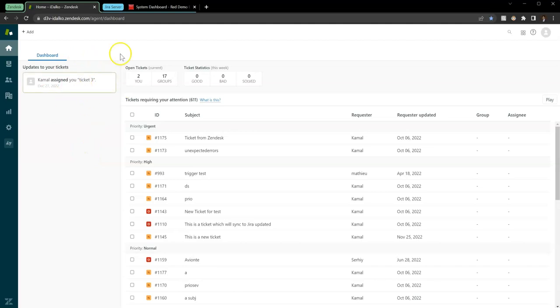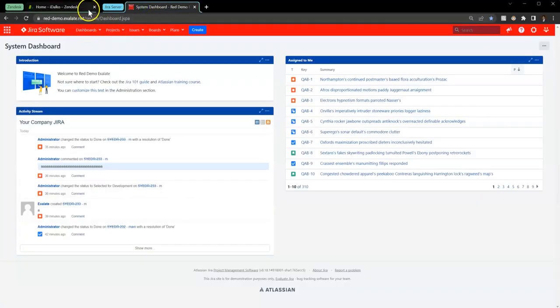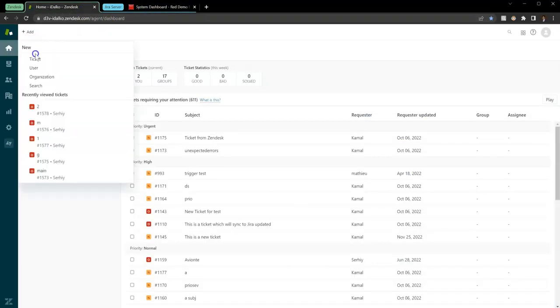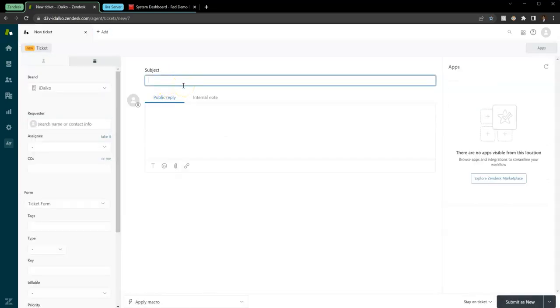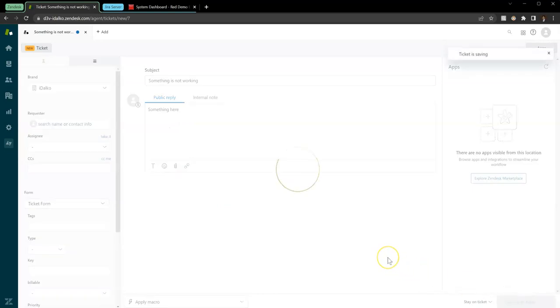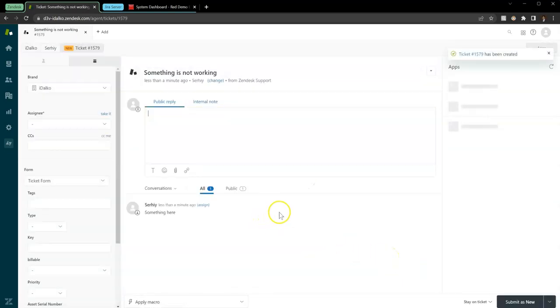I've got a Zendesk and a Jira instance out here. So we'll start things off in the Zendesk instance by creating a parent ticket, which is the first report of the bug. So let's just say something is not working. Right, and that should be it. So that's the first ticket that support has received about this particular issue.